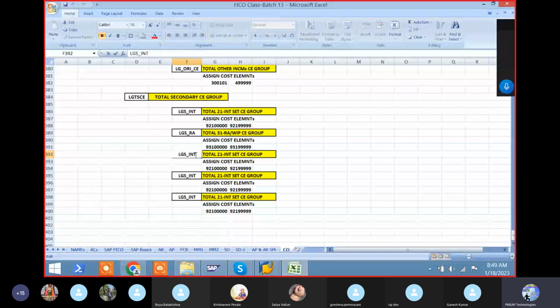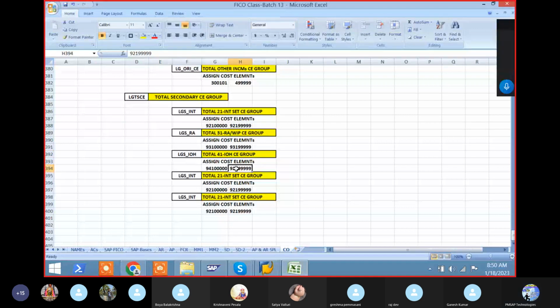Okay, next one. IOH, 41 IOH cost element group. Here, same, 41, all zeros to 41, all nines. Right, sir? Next one, assessment. This is 42 category. Assessment or allocation cost element group.